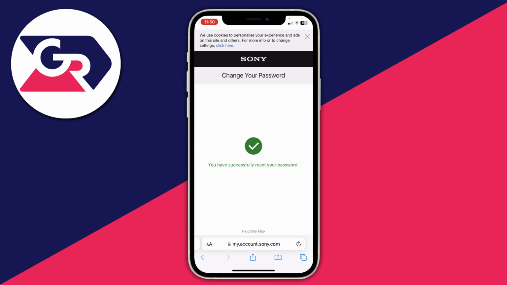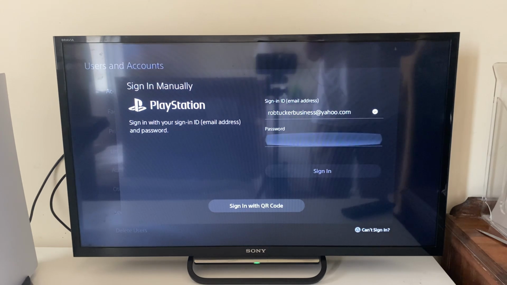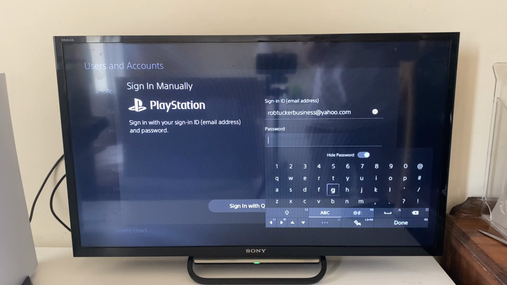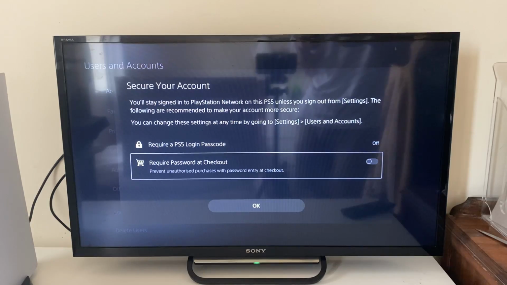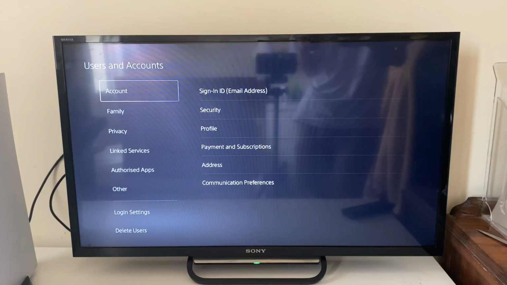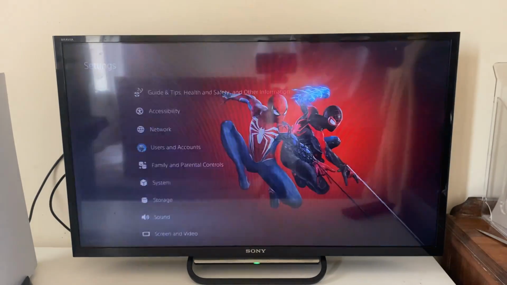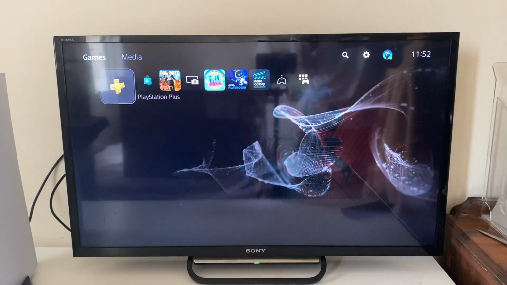So then what we can do is go back to our PS5. Back on your PS5, you can then click on password and you can then go and enter the new password you just changed it to. After you've entered it, then click sign in. It will go and take a moment. It will say you can secure your account, and just like that, we're now signed back in. And as you can see, I now have access to everything again.